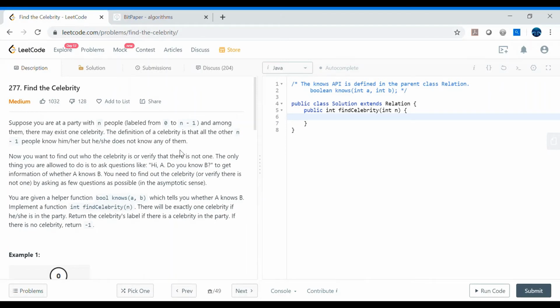Today we will cover this interesting problem called find the celebrity. So this is the detail of this problem, right? I will just conclude this problem: we need to find the celebrity, and the definition of a celebrity is basically that all the other n minus 1 people know him or her, but he or she does not know any of them. So that is the definition of celebrity, and we need to find such a person.